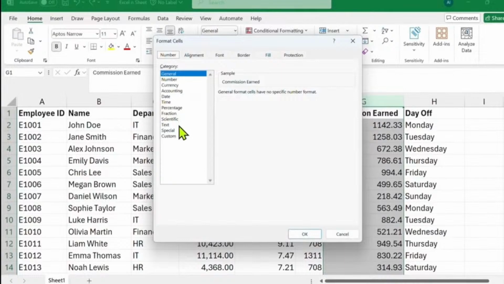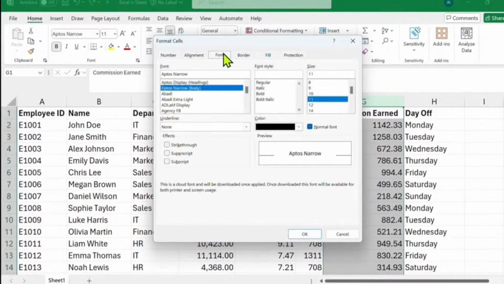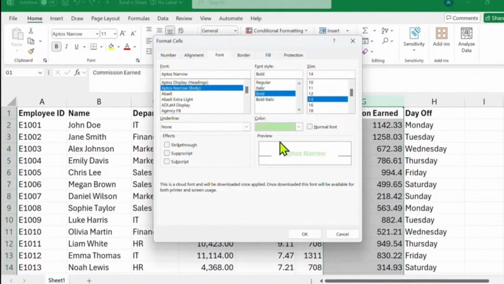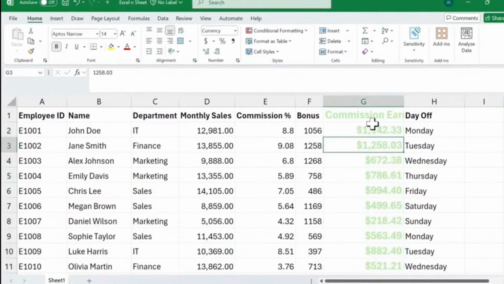I could certainly switch the number format, let's say, to currency, but I could also change the font, making it bigger, making it bold, even changing the color. You can also change the fill color, maybe making it gray, and then click OK, and those changes are all made. So Control-1 is just a bit faster than right-clicking to choose Format Cells, and it's also faster than going up here to the Home tab and using the font group.